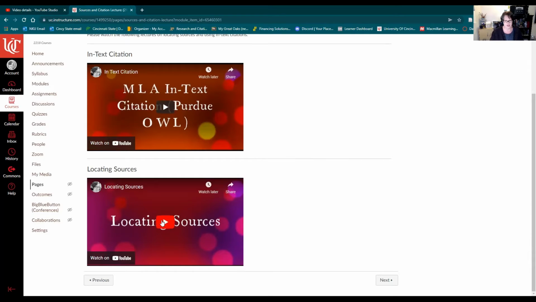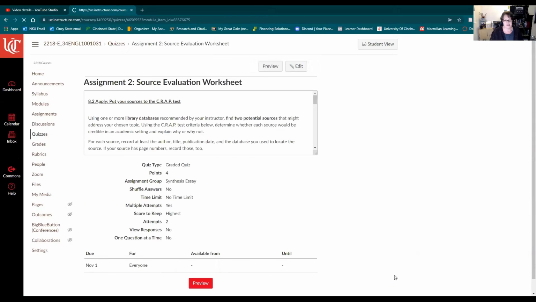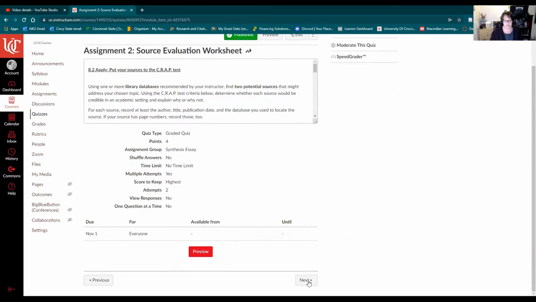And then locating sources is, I think, about 15 minutes or so, maybe 17 minutes, not super long. And this just walks you through using the library guide and that kind of thing. And the source evaluation worksheet is set up as a quiz, but it's actually just 4 questions. They will be essay questions to fill out. I just wanted to do it this way rather than have you submit a document.